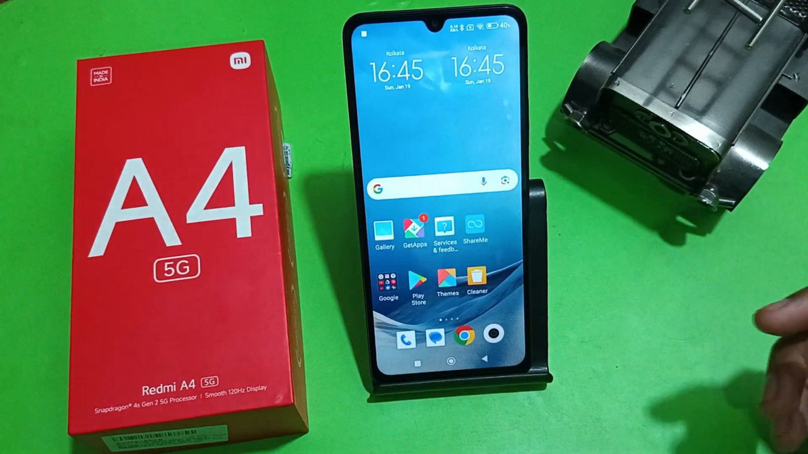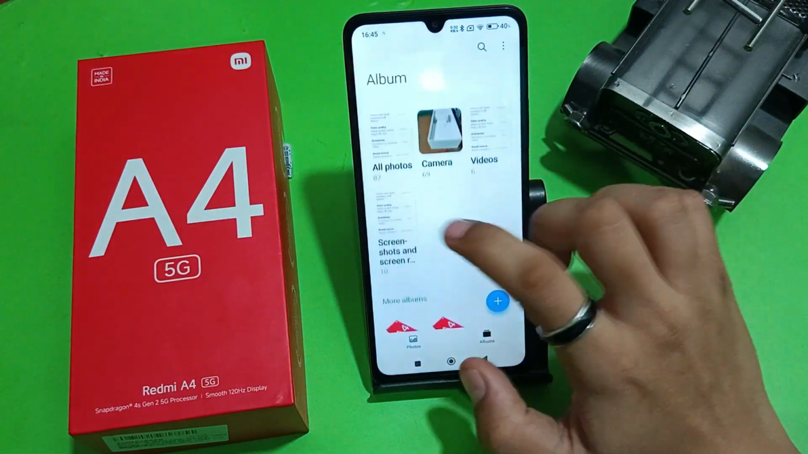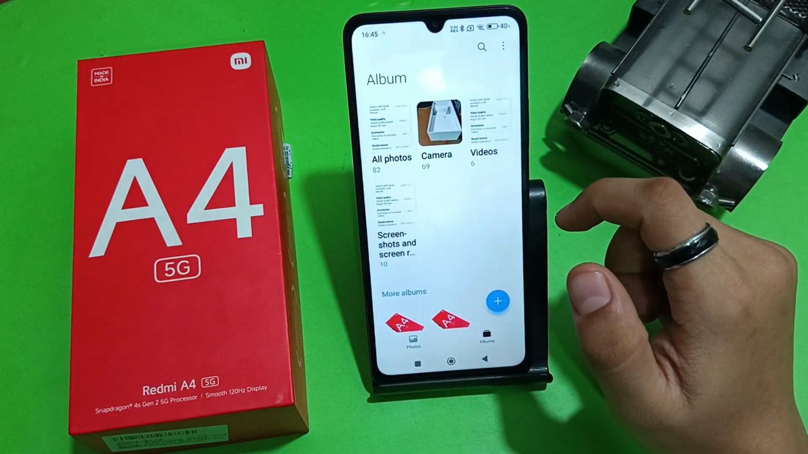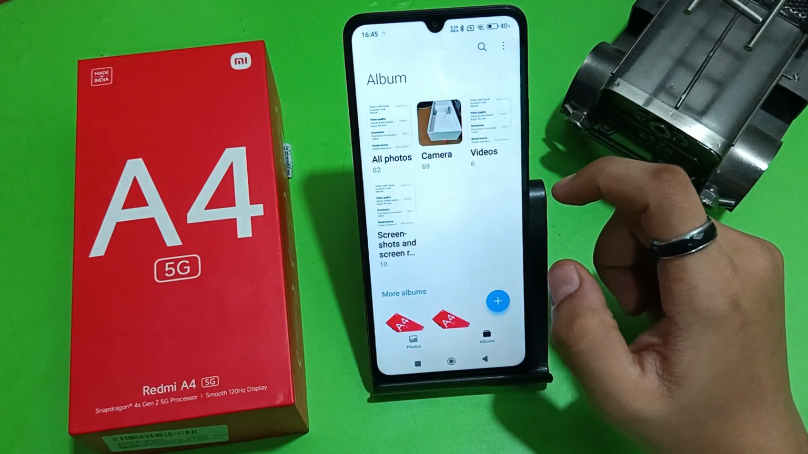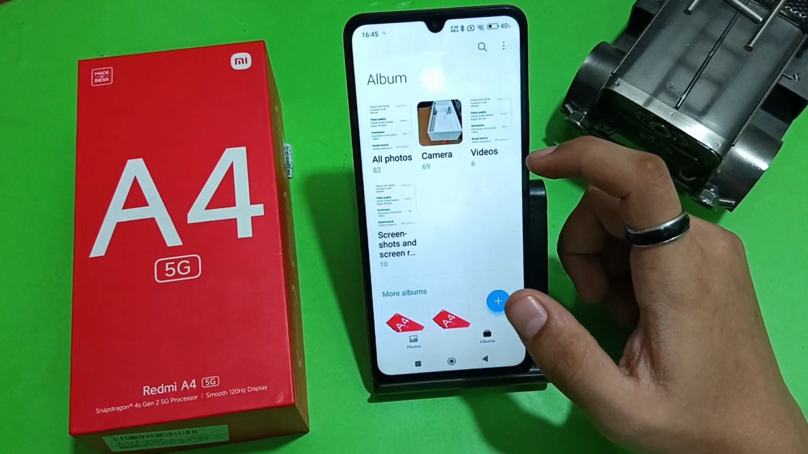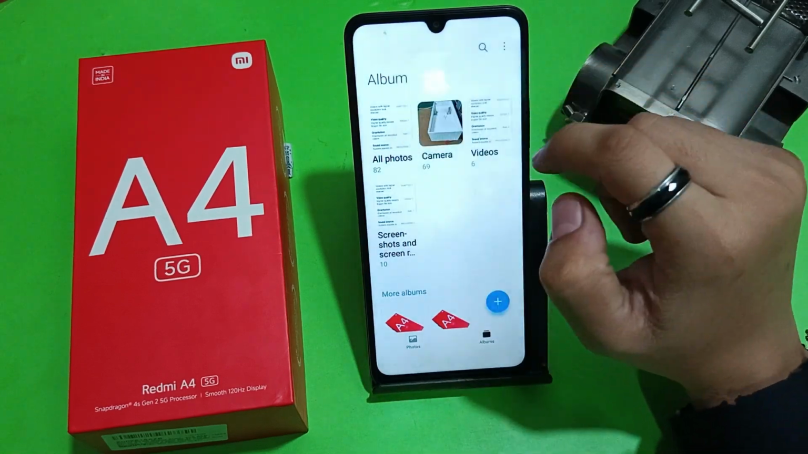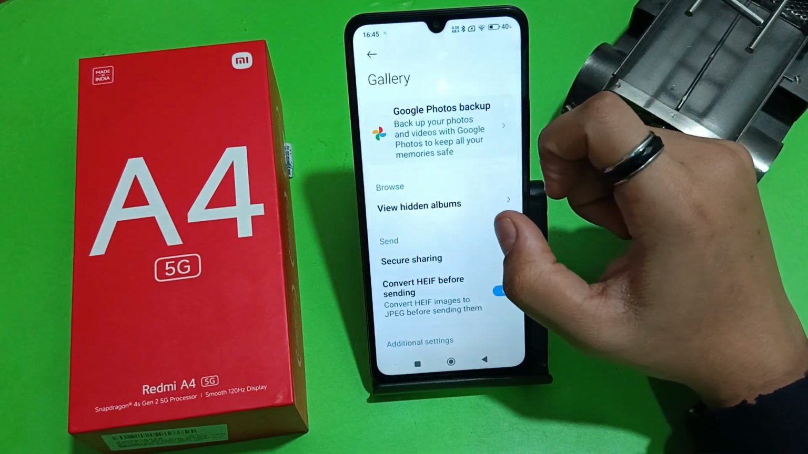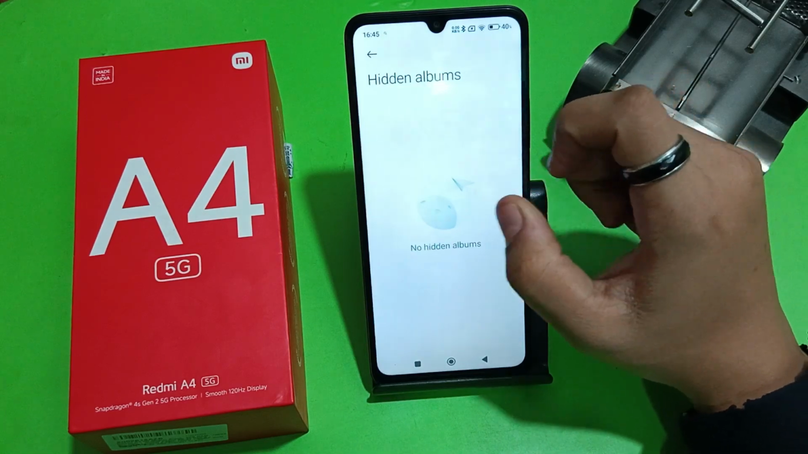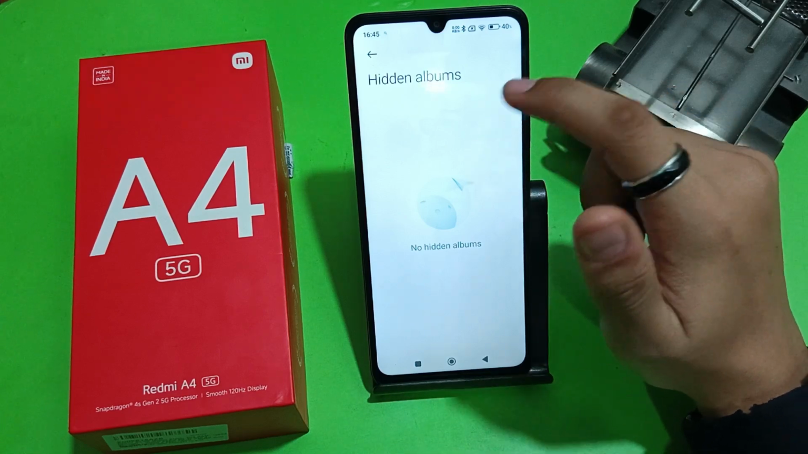Friends, let's move on to the seventh trick. So here it is, the gallery. Here it is, the hidden files in the gallery, how you can hide and unhide them. So first you have to go to albums, three dots, settings, and you will see here it is view hidden albums, and from here you can hide and unhide your hidden albums.